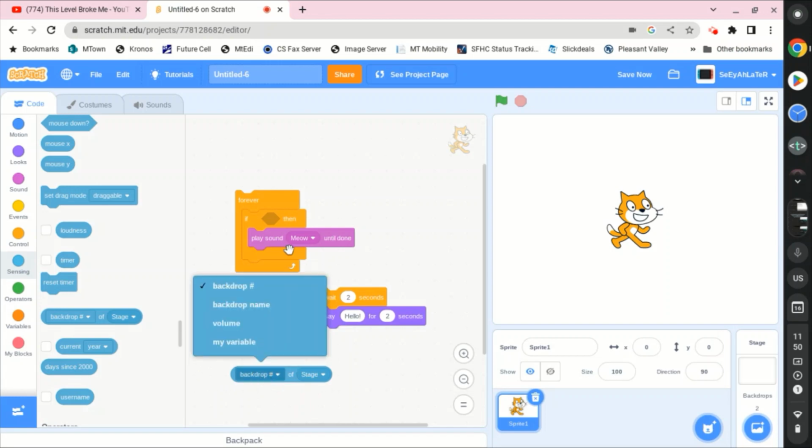The backdrop number of stage. Wait, hold on.